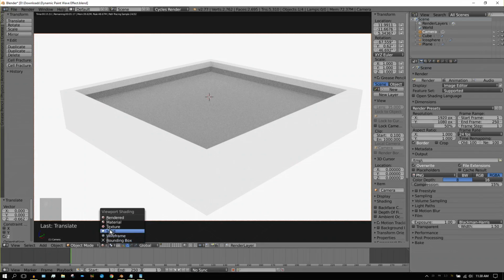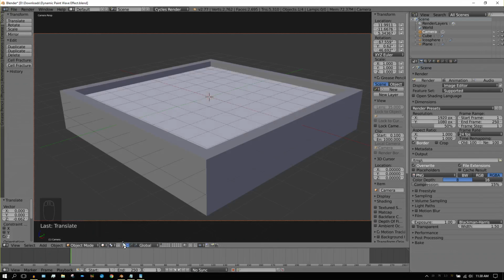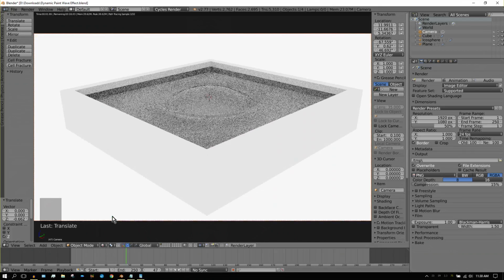I'll go ahead and change it back to solid view. Now play through the animation. I'm going to stop just somewhere around there, and then go to rendered view. So it almost looks like water now.